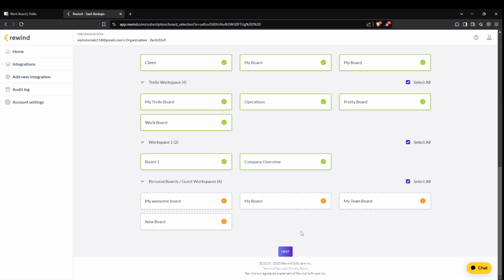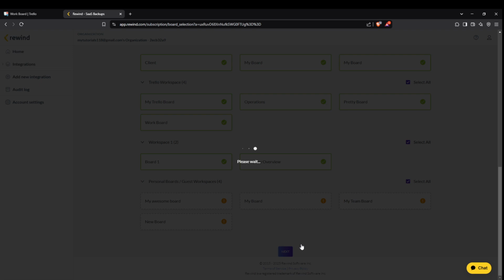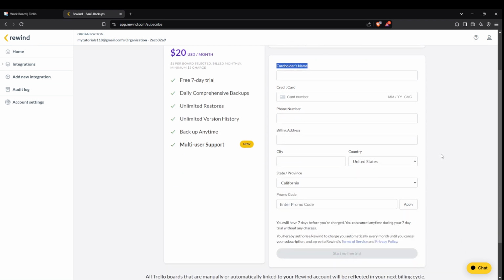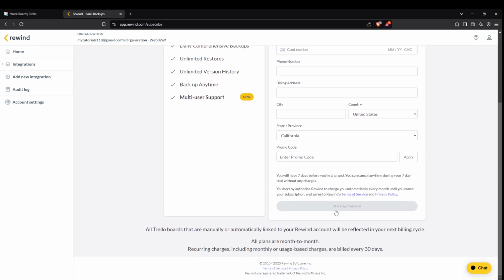This step concludes your setup and prepares you for the last part, which is activating your service with a free trial. Finally, enter your card details to initiate the trial for Rewind's backup service. This step finalizes the setup and lets you start enjoying the peace of mind that comes with automated data protection. That's it, you've successfully learned how to back up your Trello boards using Rewind.